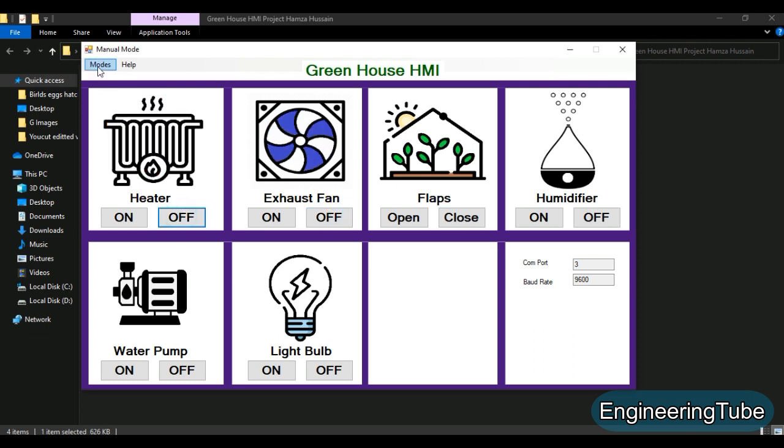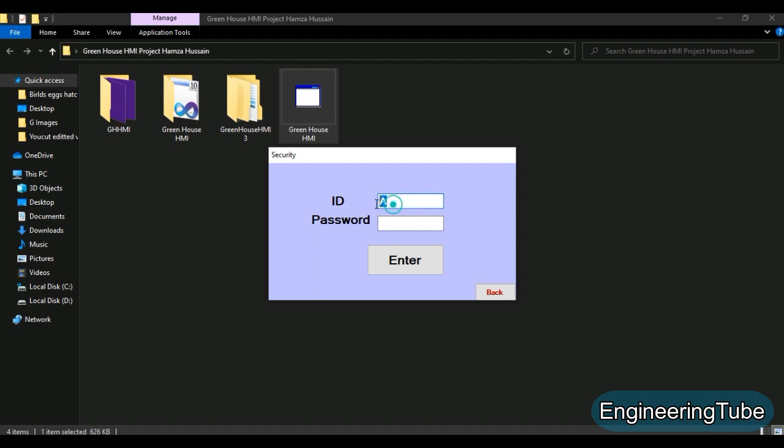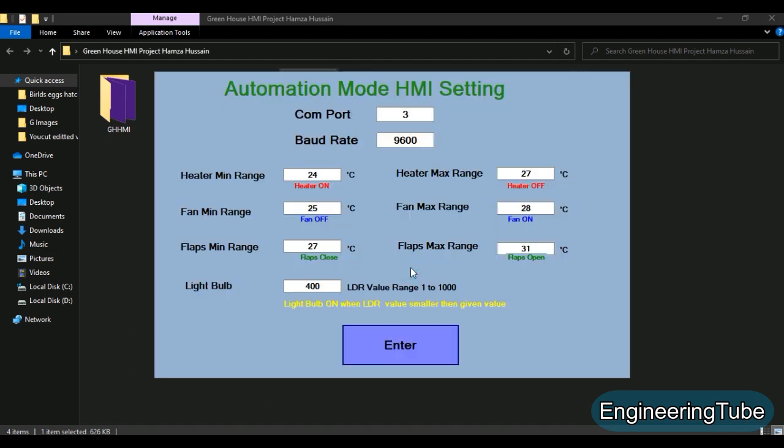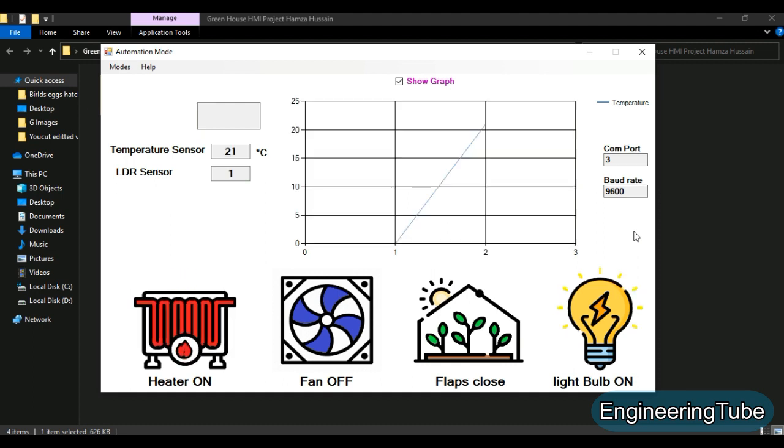The significance of HMI design in VB.net extends across industries. Manufacturing, automation, healthcare, transportation, in these sectors and more, the seamless interaction between users and machines is not just a convenience, it's a necessity. It's about safety, efficiency, and productivity.